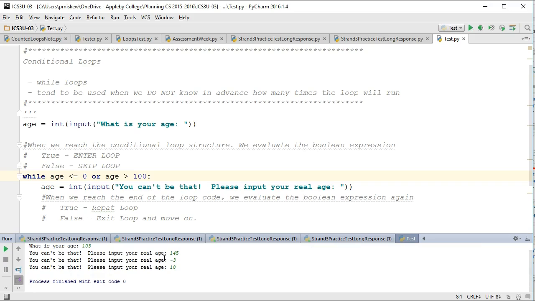In our next video, we'll look at a slightly different situation where we use a conditional loop to take a summation. And the main point is that with that case, we won't actually take the input before we enter the loop. If you have any questions, don't hesitate to ask.